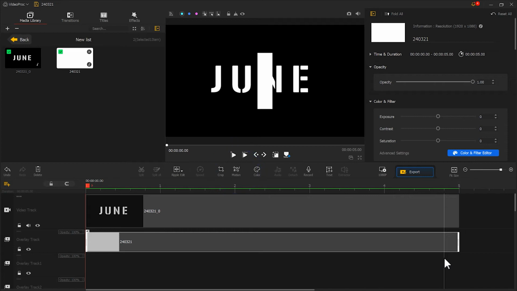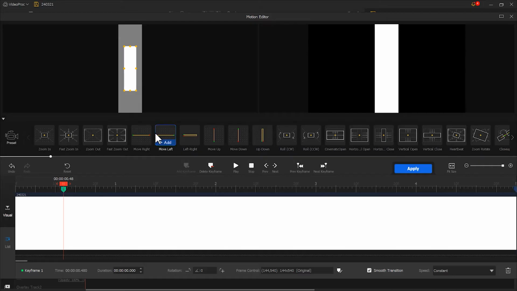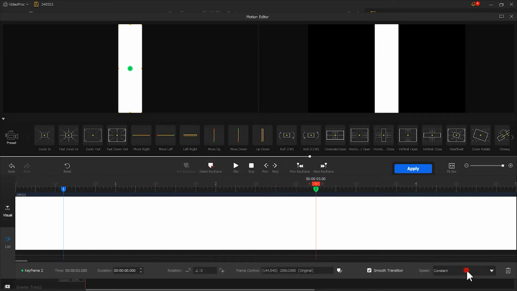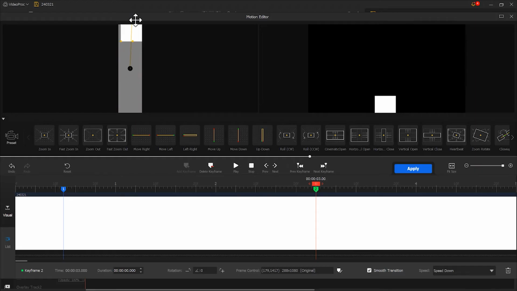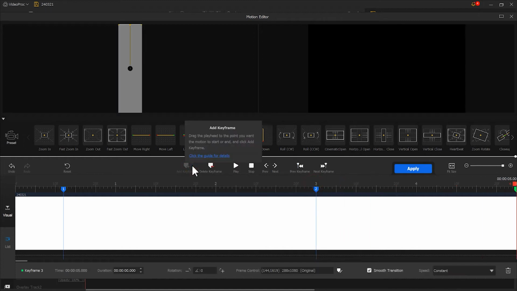Next, click on Motion. At around 0.5 seconds, create a keyframe. Restore the position of the display area. Then, at around 3 seconds, create another keyframe. Change the speed mode to speed down. Move the display area upwards until the right side turns completely black. Add one final keyframe at the end. Then click Apply.